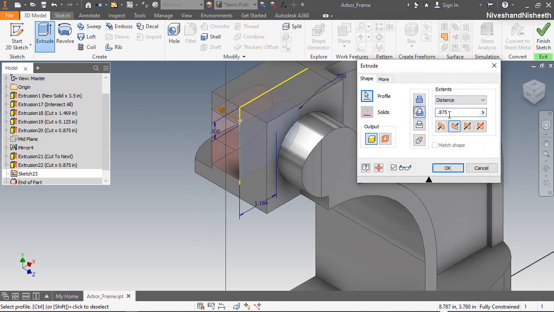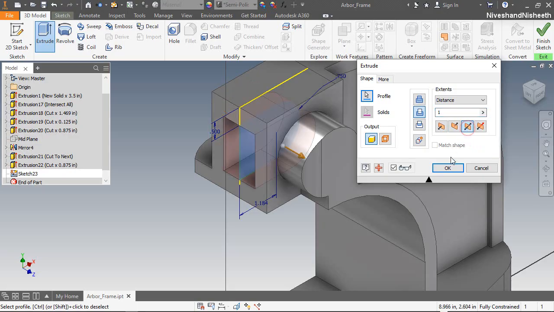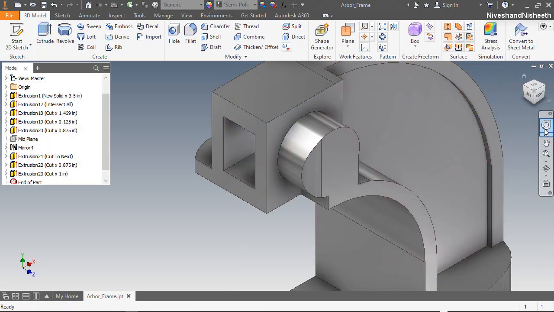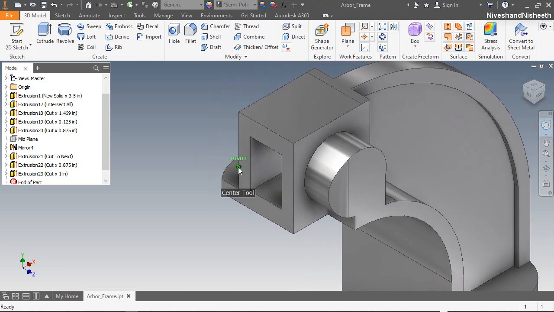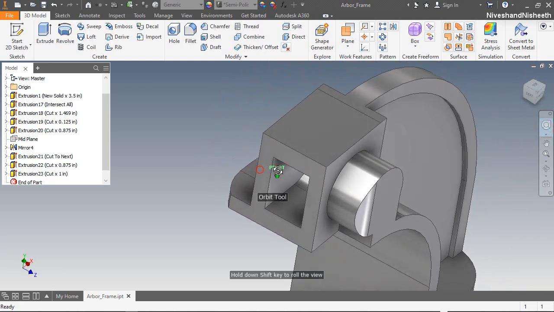And now we will cut this sketch region 1 inches both sides from the midplane by using the symmetric option. Okay, that's it. Now see my slot is cut on here. Save the part file.